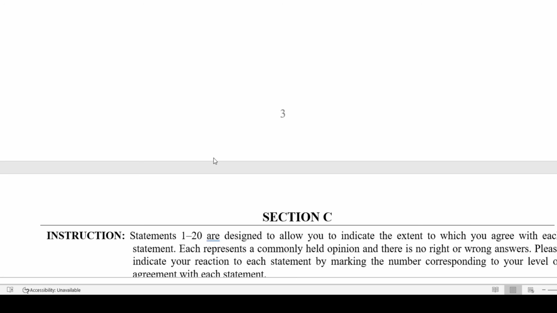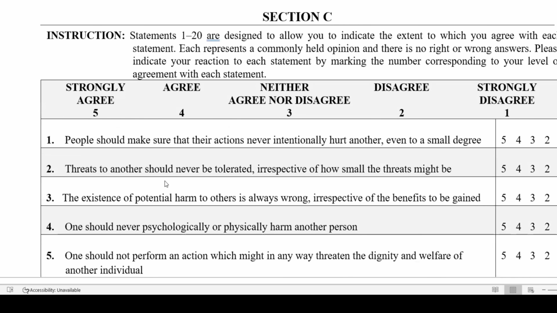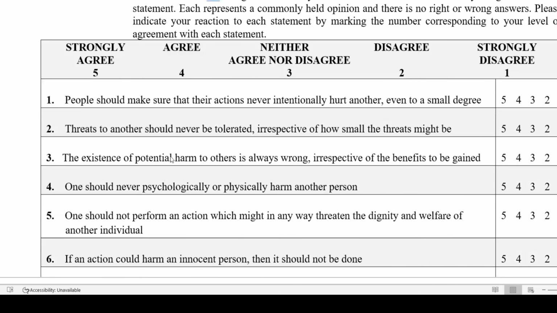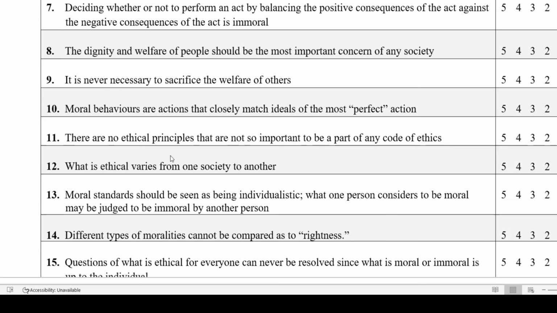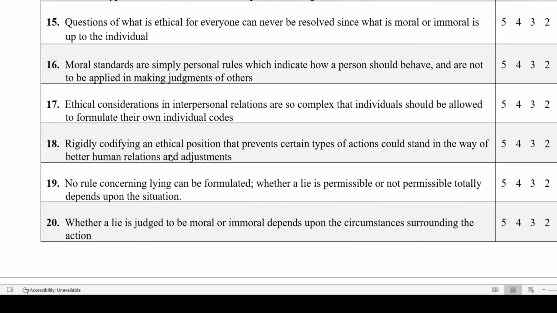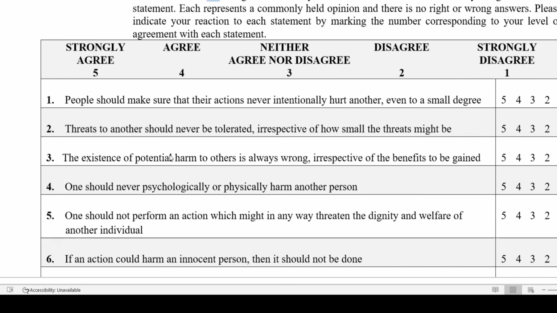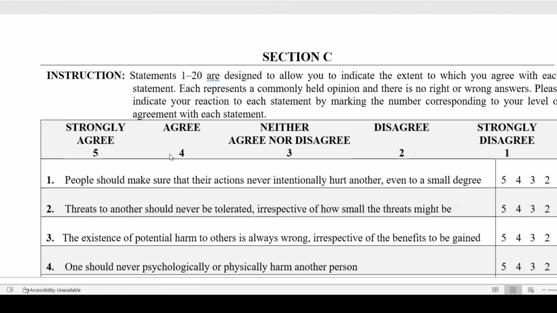And that's for this section. Now look at this questionnaire. You see that it is 1 to 20. These item statements, 1 to 20, were adopted.